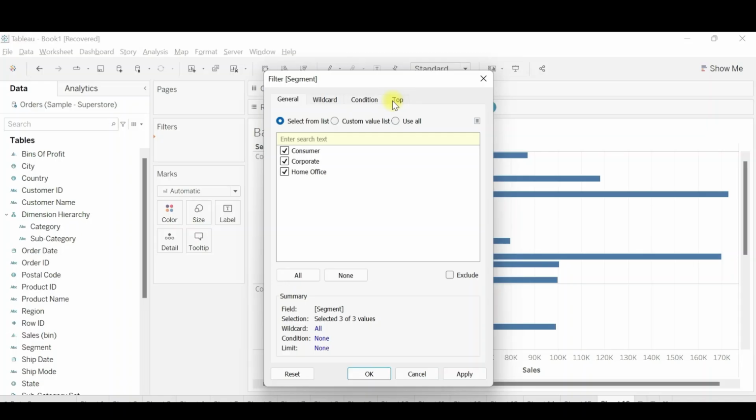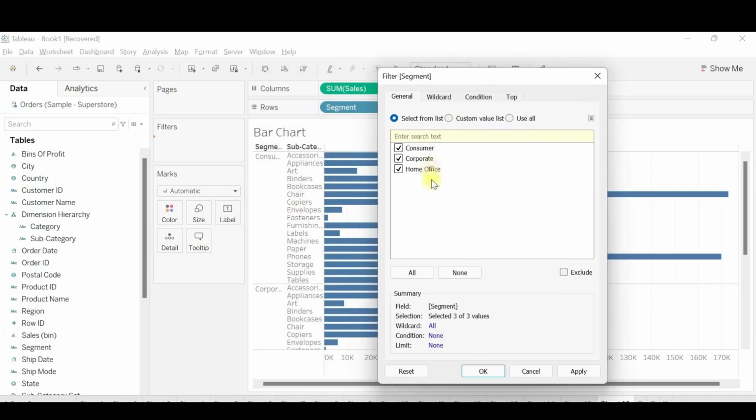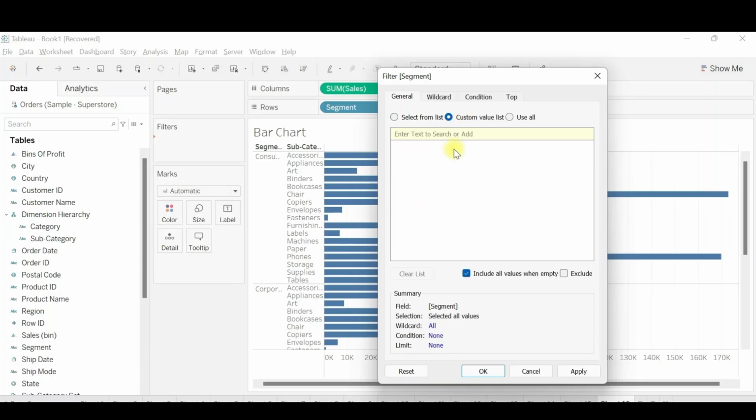Let's see them one by one. The first one is general, where we have an option to select from the list. When we say select from the list, it is the list of elements that are already present in the data. Like we have consumer, corporate and home office for now. If we want to add a custom value list, we can mention it here. And if we want to use all, we can use all.